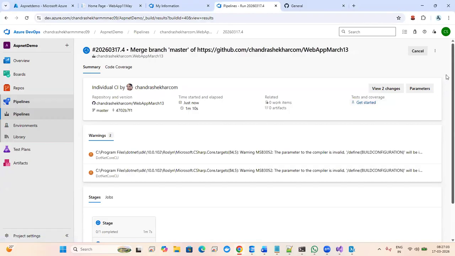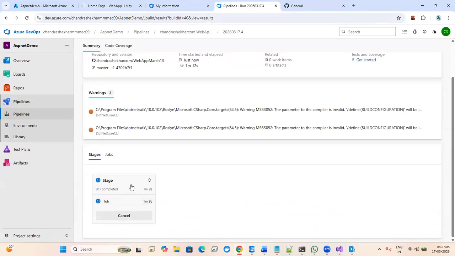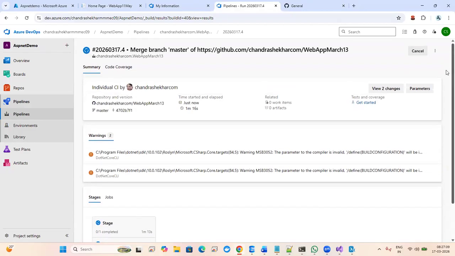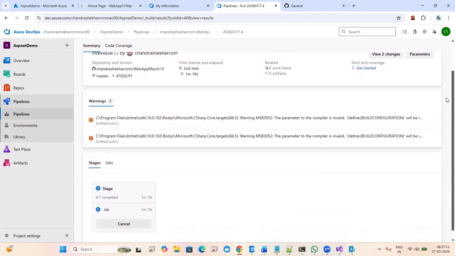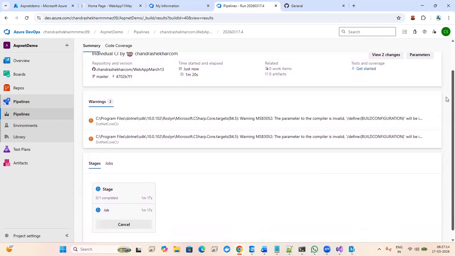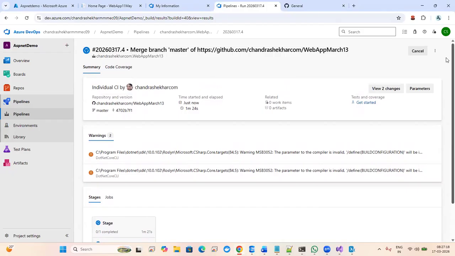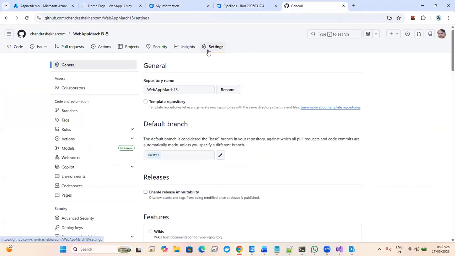Can you tell me one thing? The path in the YAML file from Visual Studio. Let's say I don't have GitHub, my project is sitting in Visual Studio. Where do I find the path? If you go to the YAML file, the path.